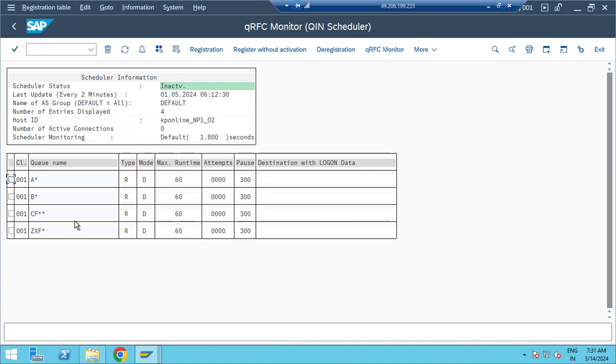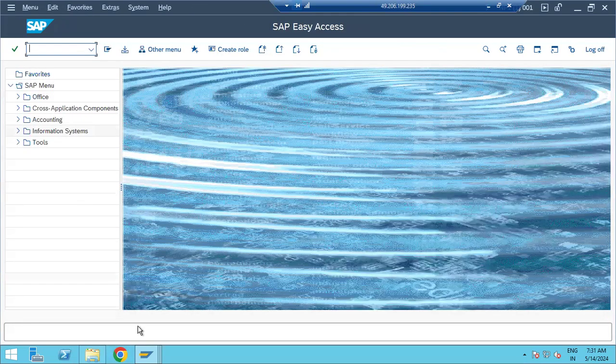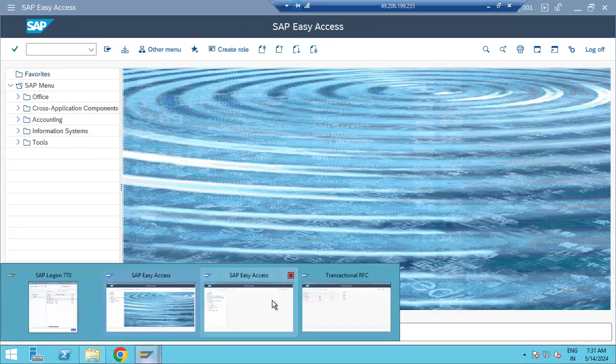Inbound queues, outbound queues means SMQR, SMQS here, right? SMQR is like an inbound scheduler, right? SMQS is an outbound scheduler here. So first of all, we need to define the queues. Once you define the queues, the data transfer will happen via these queues only.